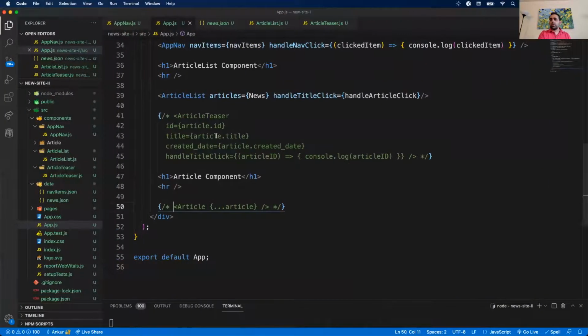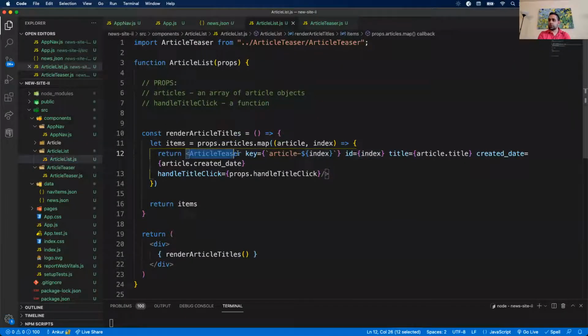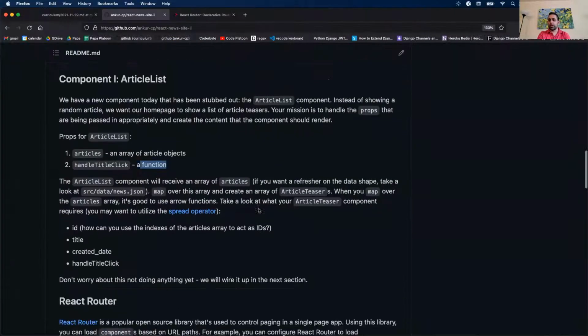Cool. All right, so I think my article list is doing its job of rendering a bunch of article teasers. Again, we want to format stuff eventually. We'll worry about that later. Let's continue going on here.